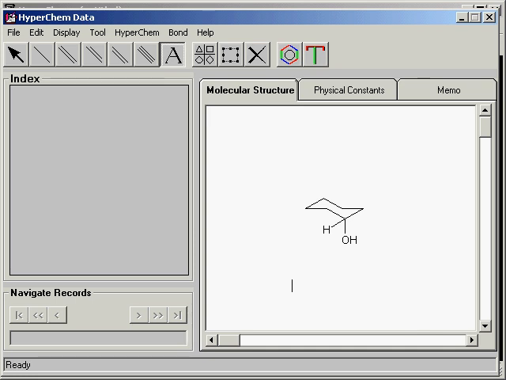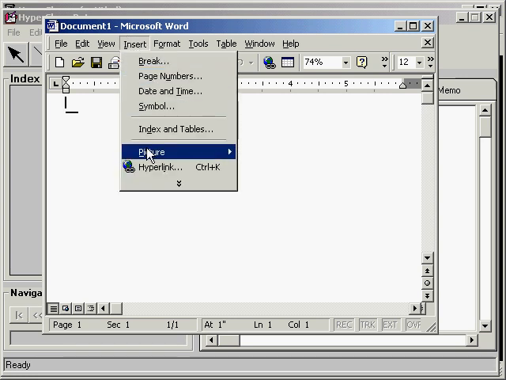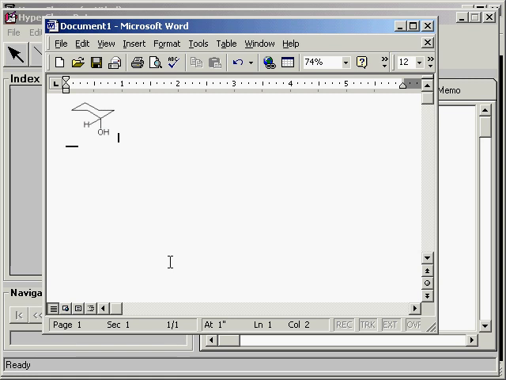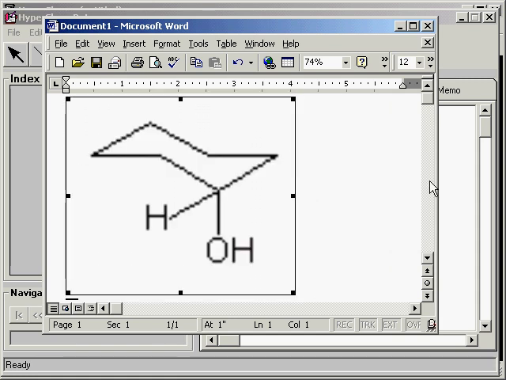Now if we bring up Microsoft Word, we can put these molecules into a Word document, for example. If we insert a picture from a file and we take the bitmap file and insert that, we'll get a molecule in the manuscript. However, this picture is only a bitmap, and if we were to rescale it, we have jaggies, and it's not a high-resolution picture because it was a bitmap.